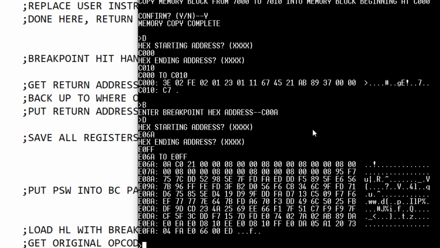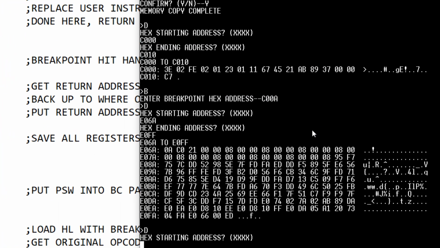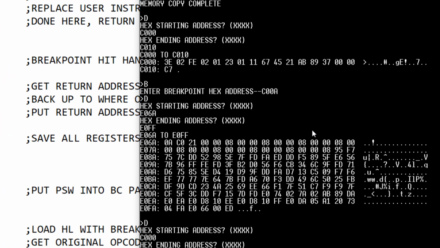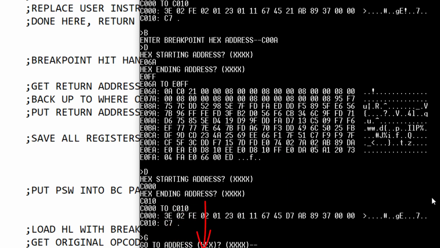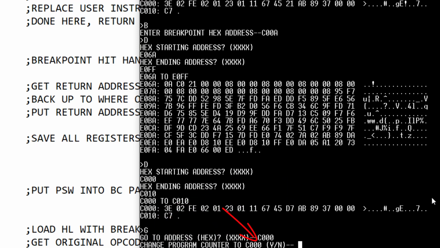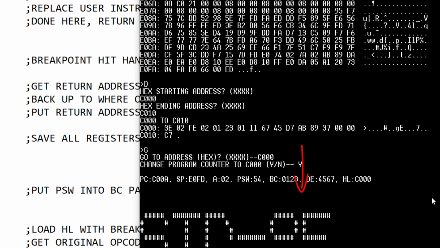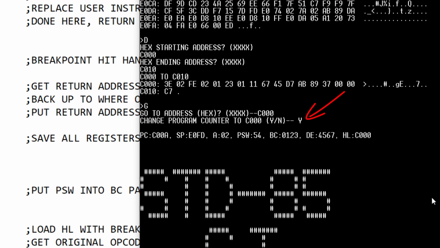Now let's look at our program again. So let's do a dump at C000 to C010, where it went 674521. Now it goes 6745D7. And we can see that the original opcode, that 21, has been replaced with the restart 2 opcode. Finally, let's run our program. So let's do a go to C000. Do we want to change program counter to that? Yep. All right, so it has run the program.